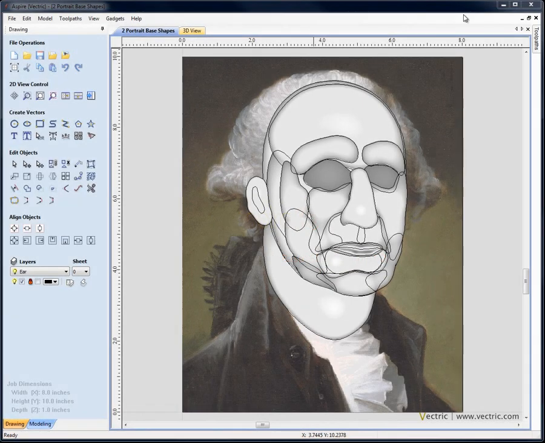In this section of the tutorial, we're going to continue to create all the basic shapes that we're going to need for our portrait model. We're going to start with the file 2 portrait base shapes, which is what we saved at the end of the first tutorial, showing you how to create the shapes for the basic face, nose, ears, mouth, and the detail shapes for the face and the neck.